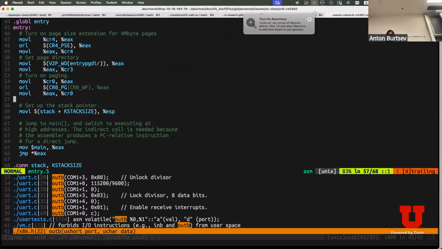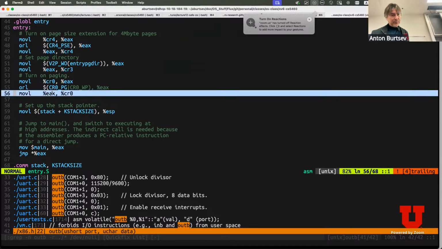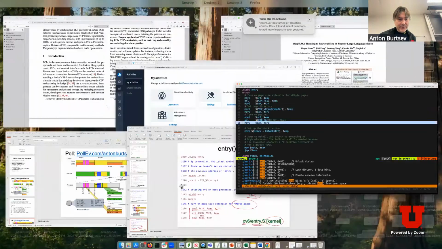So I'll ask you a question. When you execute this instruction, line 56, which essentially kicks in the paging, at what address does the instruction pointer point? Guess the range. Correct, because this is where we were running, right? We started at the first megabyte where we loaded the kernel in physical memory. Let me quickly switch back to the slide deck to illustrate it.